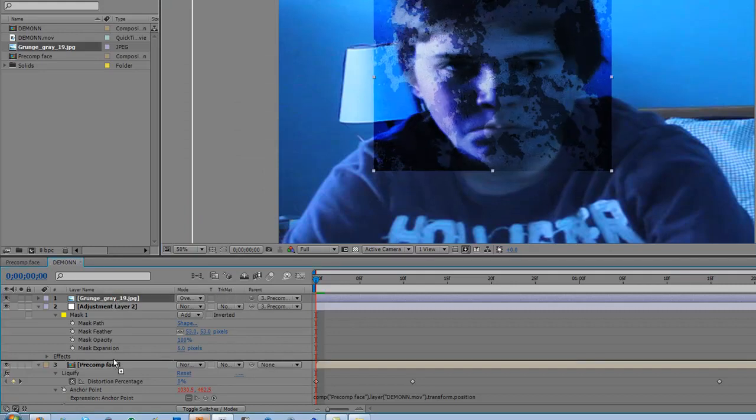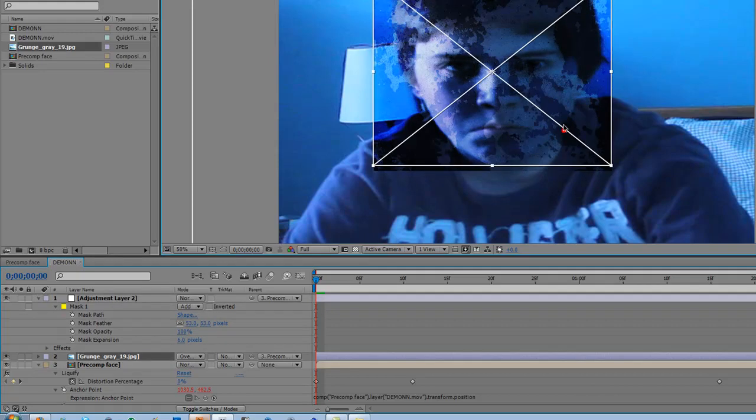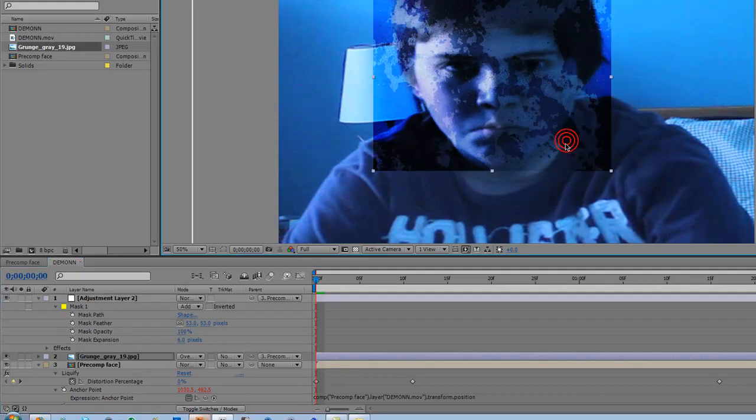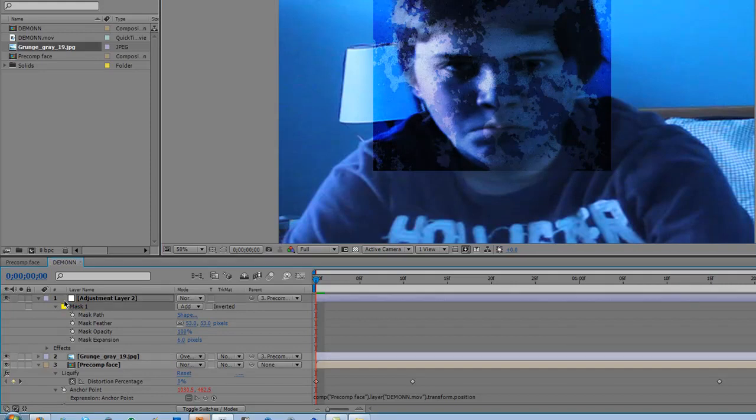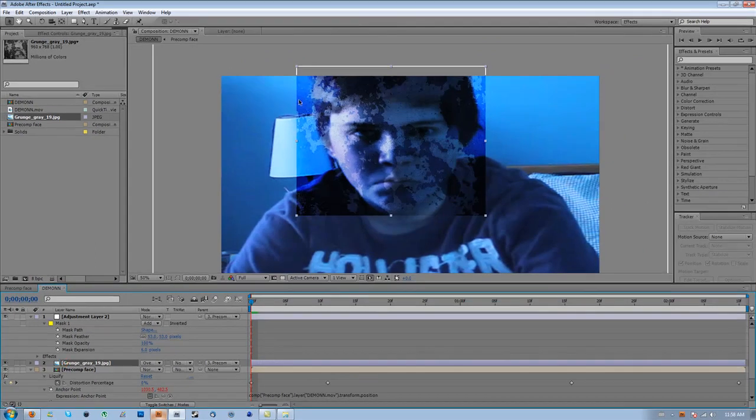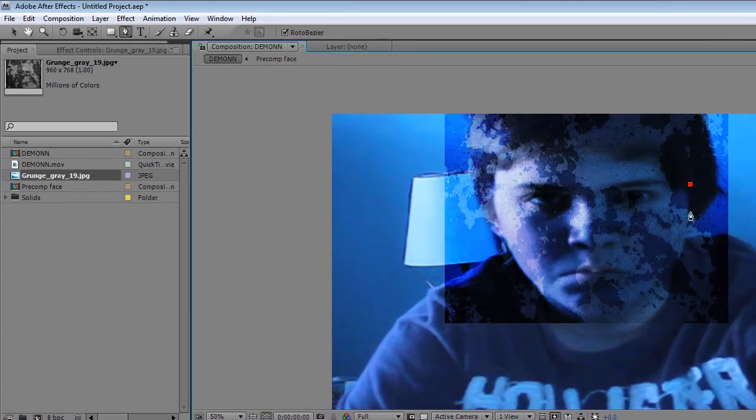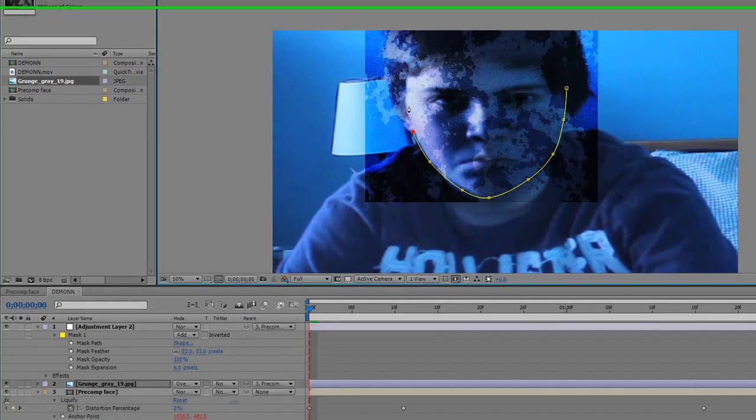Make sure it's below the adjustment layer. Then make the mask or just copy the mask from this one. But I would advise you just to make your own mask. So go choose your pen tool and just kind of freeform mask around his face.